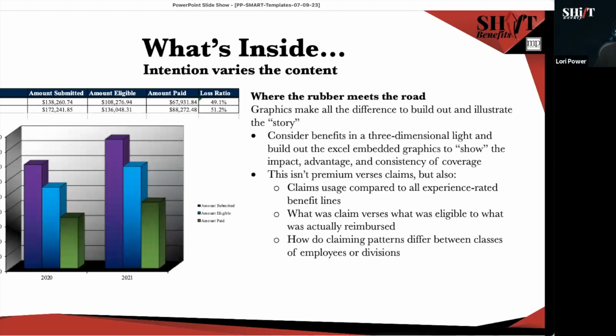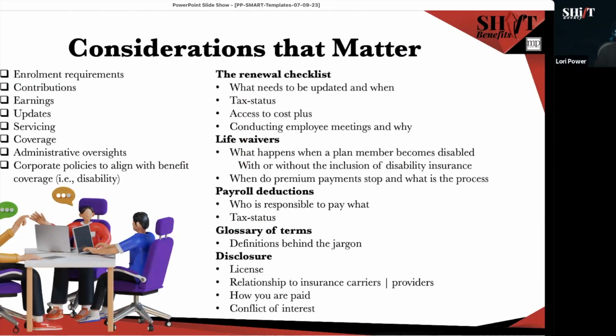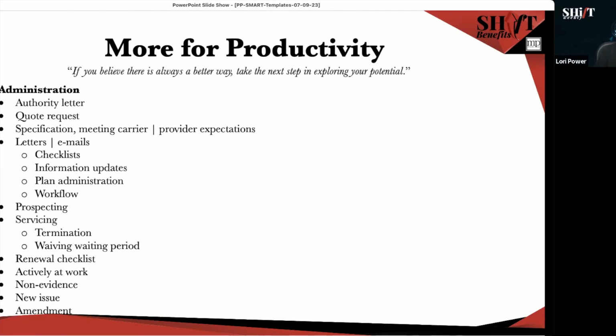This is one of my favorites. This is what Corey was talking about here, looking at the numbers and how they apply to a client. This is where you can really take those Excel graphics and make them pop within your presentation. And this again is more specific to employee benefits, but I think you'll get the idea.